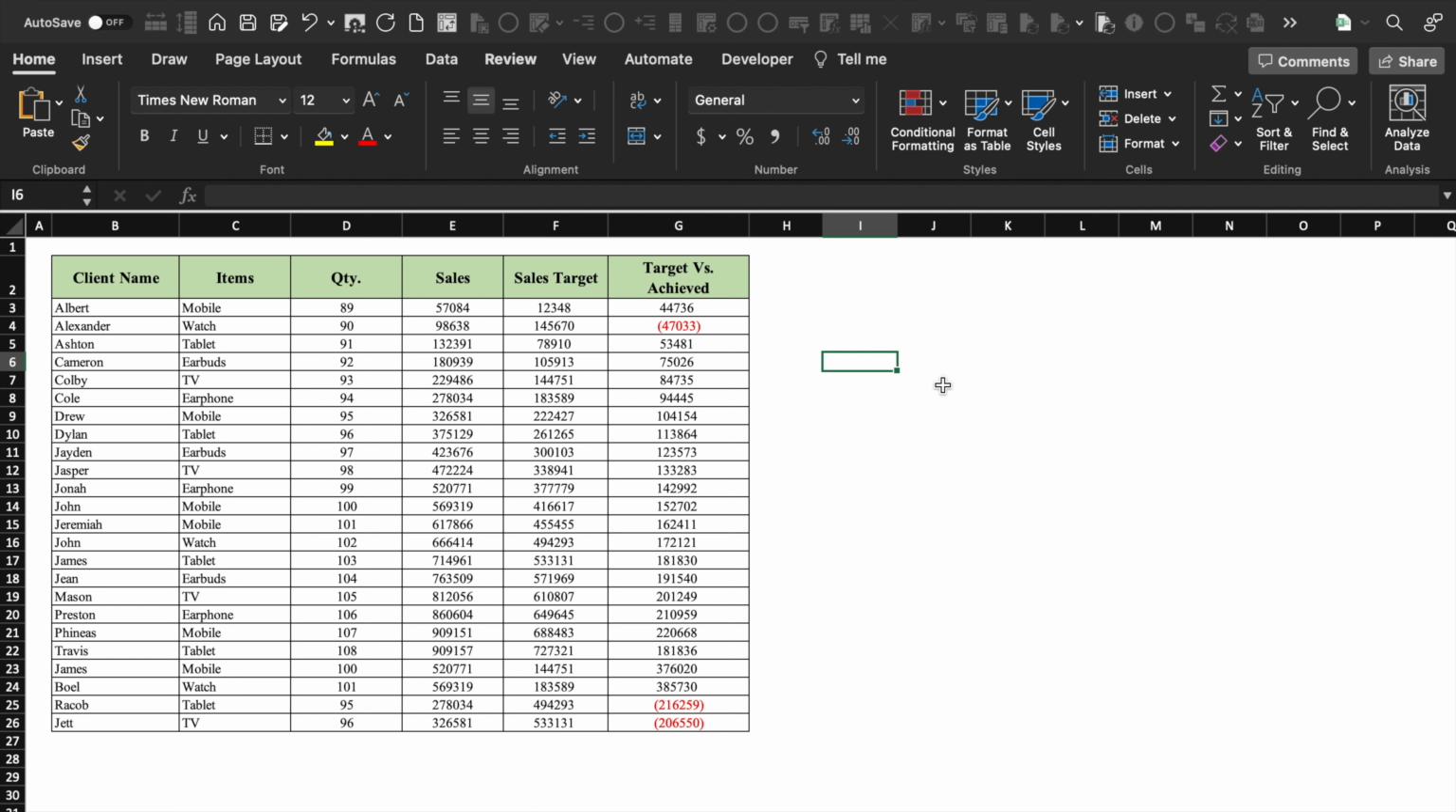This is the sales data in which I have got details like client's name, item, quantity, sales, sales target and target versus achieved. Here we see that sales target has got no formulas and target versus achieved has got formulas. In case we want to copy only values and not the formulas, we will have to copy this, then we will have to go in Paste Special, Paste Values. So it will be taking lots of time. We are going to follow a simple step over here.